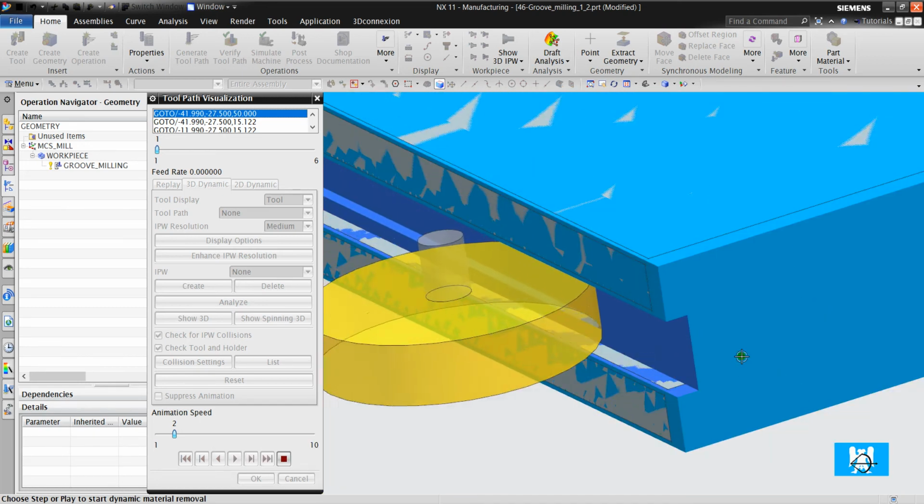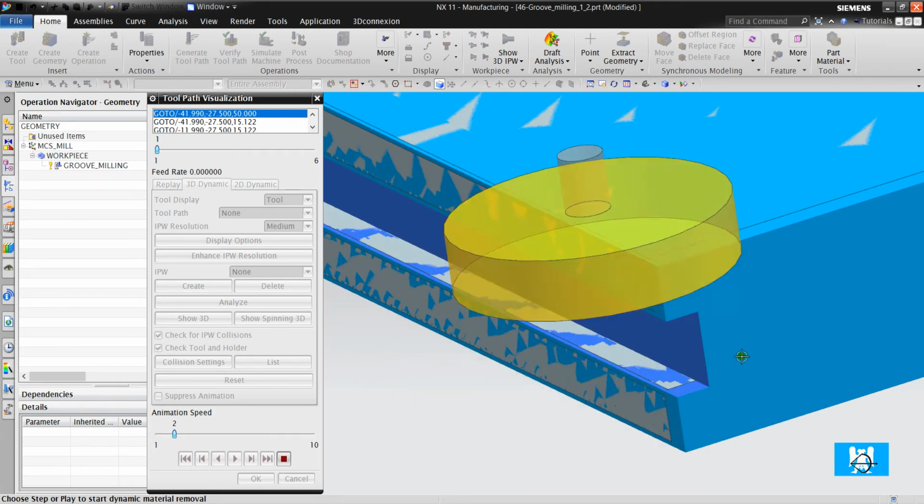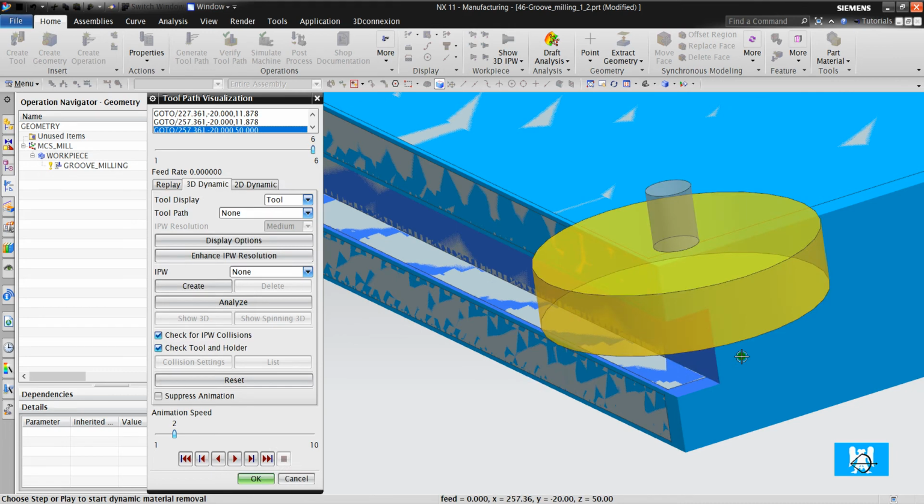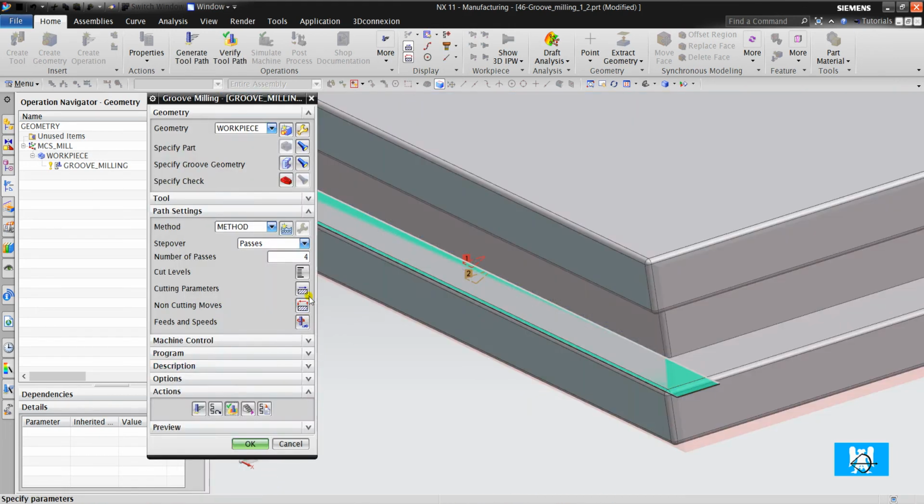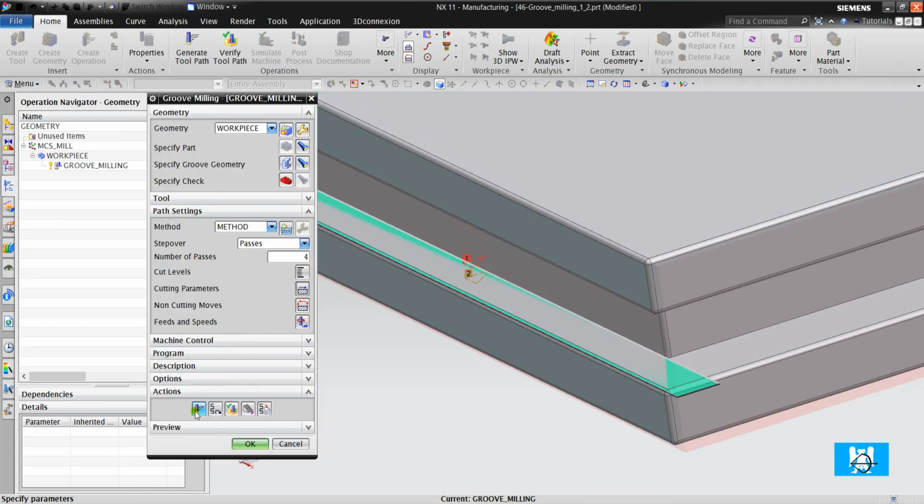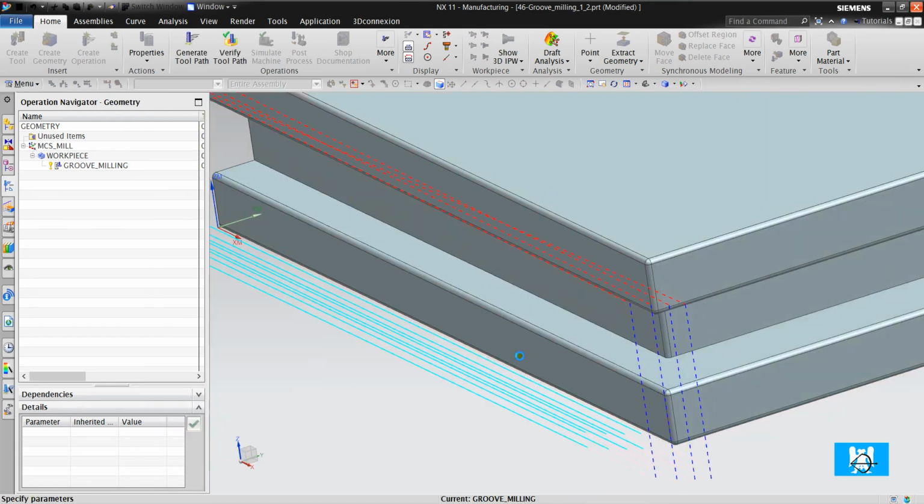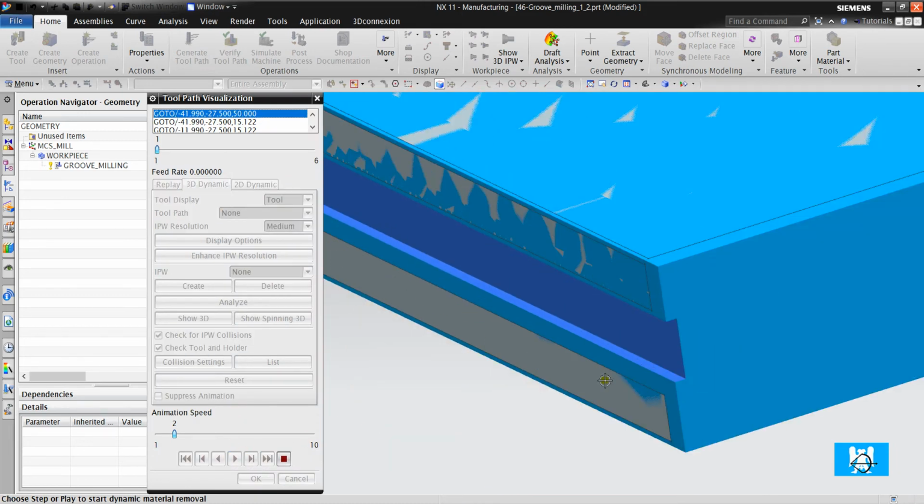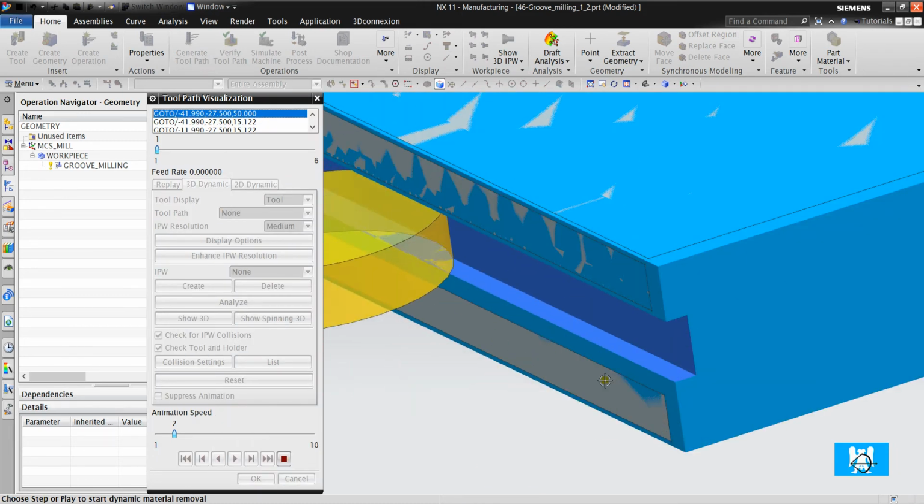It cuts all the levels, and if we change it to level first, it will finish one depth and then change to other level.